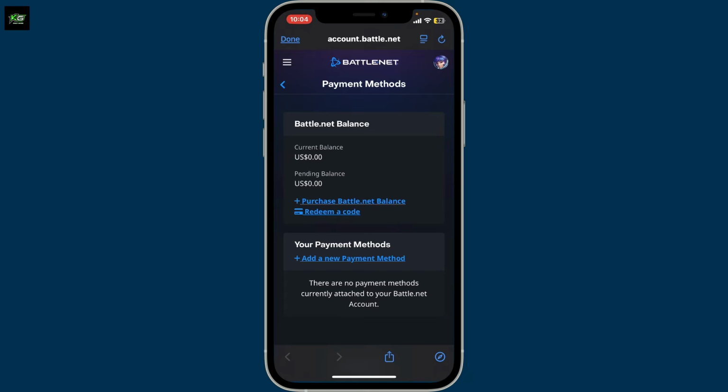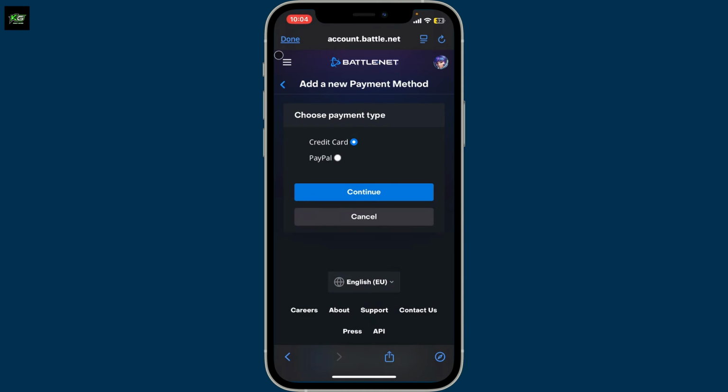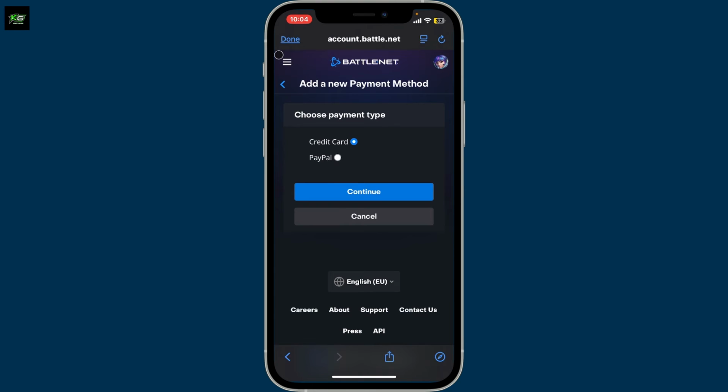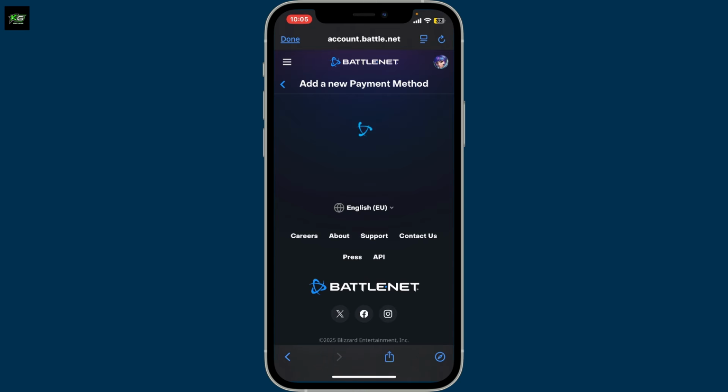Under Payment Methods, tap on Add a new payment method. Now select the payment method type from the list. You can choose credit card, PayPal, or any other payment method if available in your region. After selecting any one payment method, tap Continue.